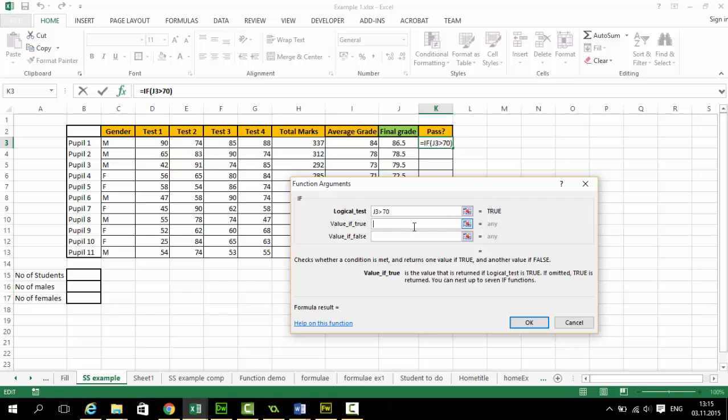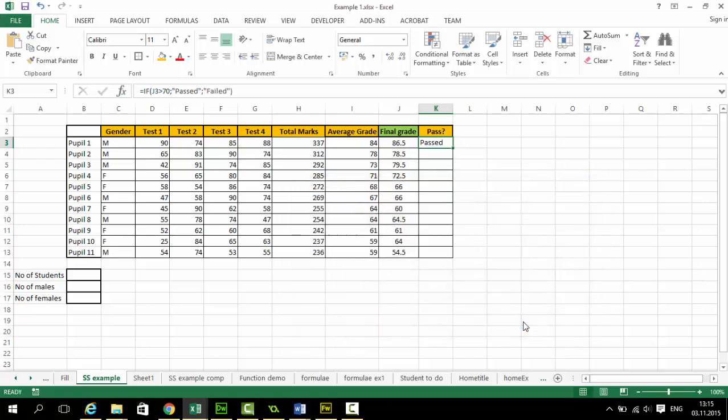Value if true, I want to put passed. Value if false, I want to put failed. Now you can see with text it puts little quote marks around them. Okay, this means that it's going to put in text. It's not going to put in a cell reference, it's not going to put in numbers, but you can do this if you want. So just to sum up, my logical test, what's going to happen if the logical test is true? What's going to happen if the logical test is not true? Click OK. So well done, pupil 1, you passed.